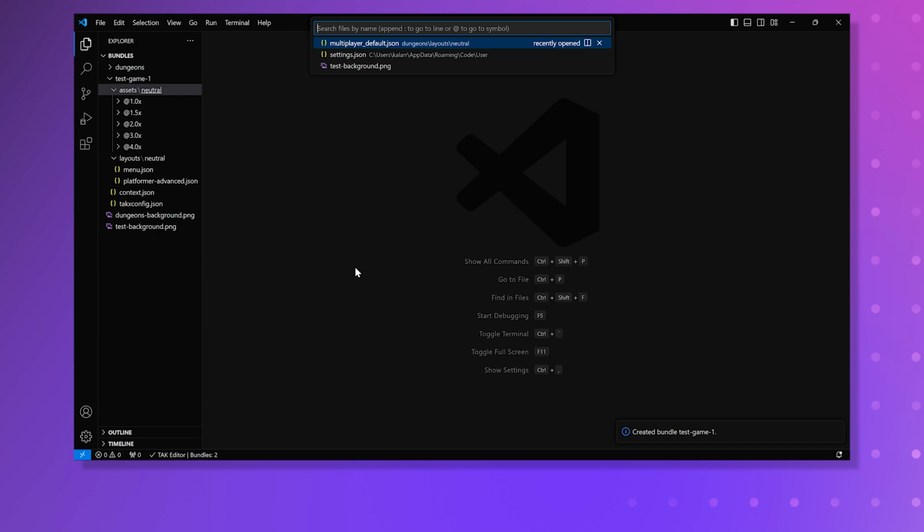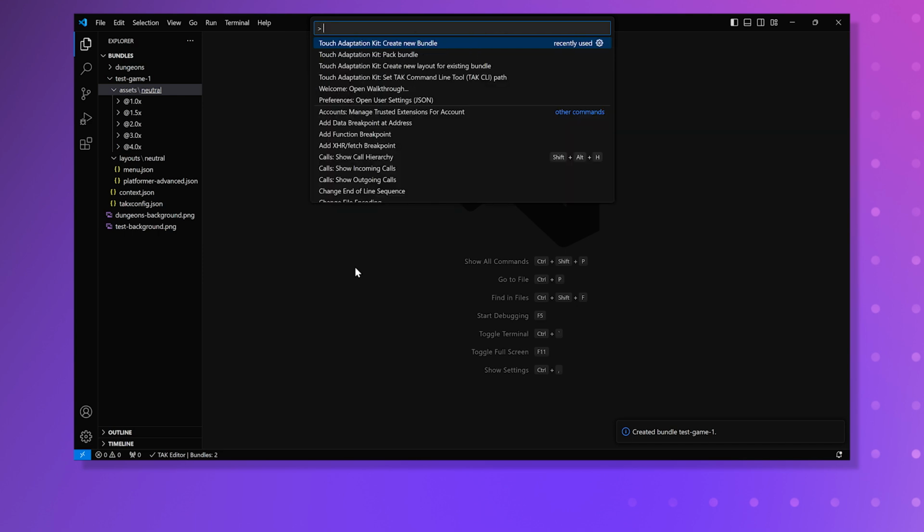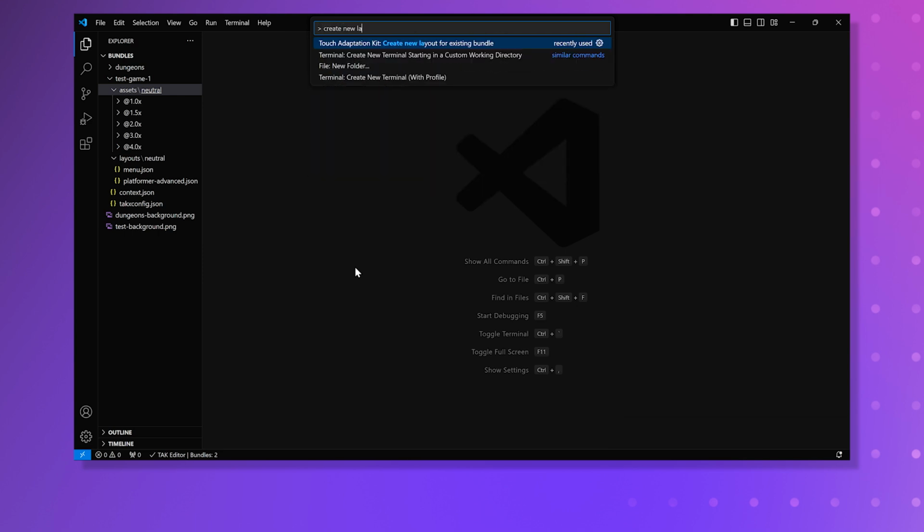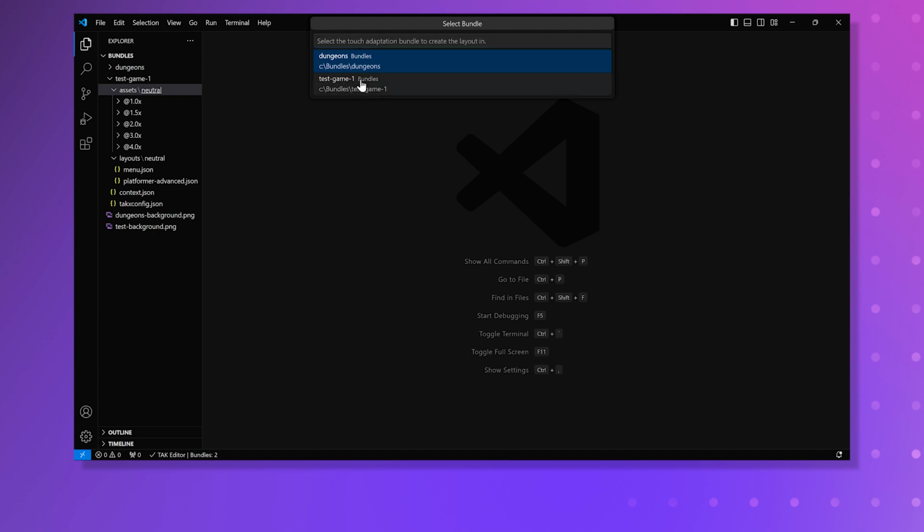I could even decide that I want to add another layout to the bundle. So I will select Create New Layout command, select the bundle, and add the cinematic layout. Now that we've seen how to create a new bundle, let's talk about the preview panel.